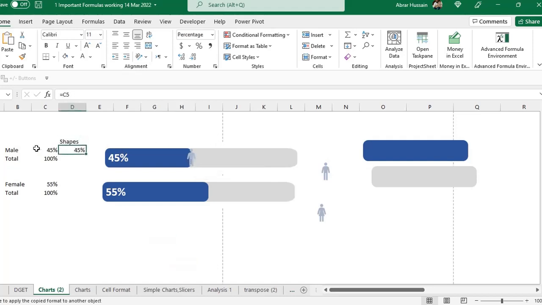So for this shape, because I am not going to use this data, I am using this data. This data is only for this shape. So you can subtract a little bit from it, 0.05%. When you do this, you can see the shape is now here.